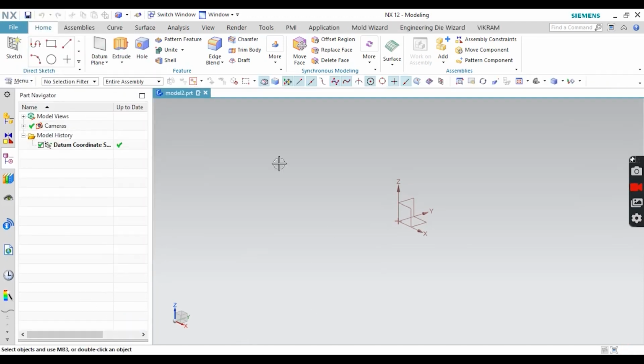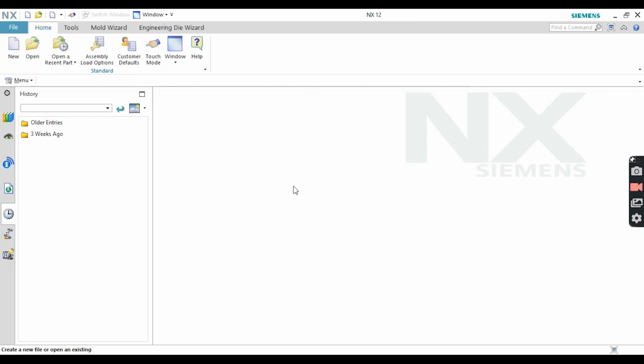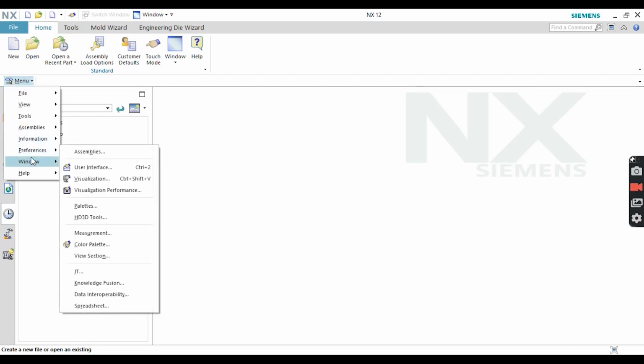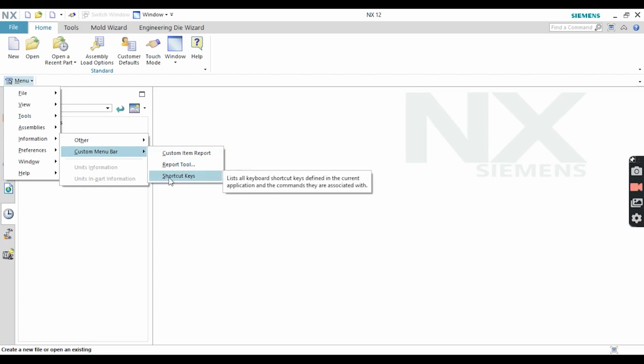So like that, with the help of the settings you can define your own shortcut keys. That is one thing, and there is one more setting I want to show you. Some operational shortcut keys are already defined in NX, and you can save that file. Just see the procedure. First go to menu, then information, and you can see the custom menu bar. In the custom menu bar there are three options, and you have to go to shortcut keys.